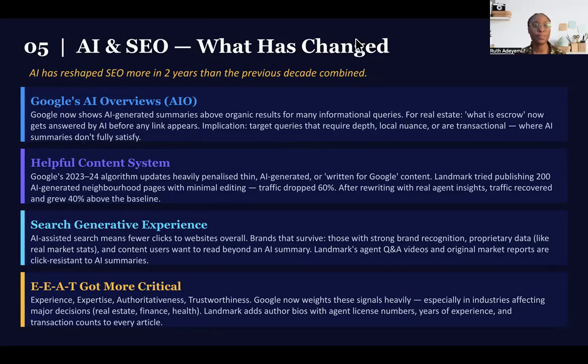Okay, good. And as you can see here on the screen, the AI generated content with minimal editing, traffic dropped by 60%. But then after it was rewritten by real agents, traffic was recovered, like 40% recovery rate. Search generative experience, AI assisted search means fewer clicks. I've talked about that. But again, the goal now is we just want AI citation. That's what makes us happy now as website owners and blog writers.